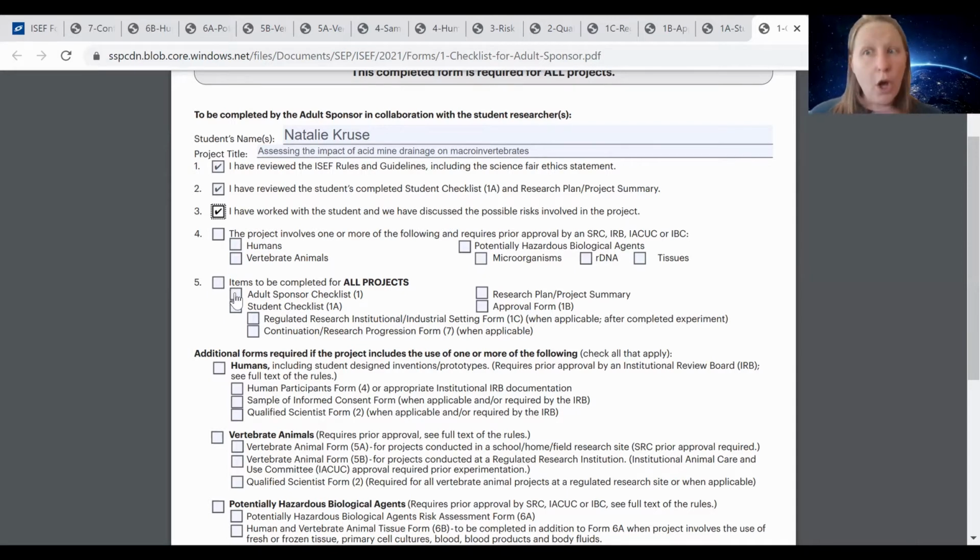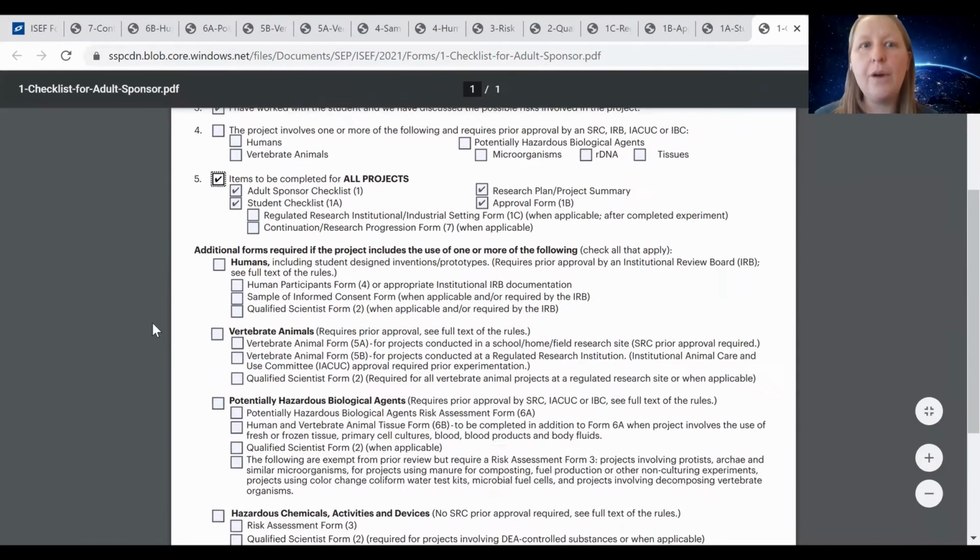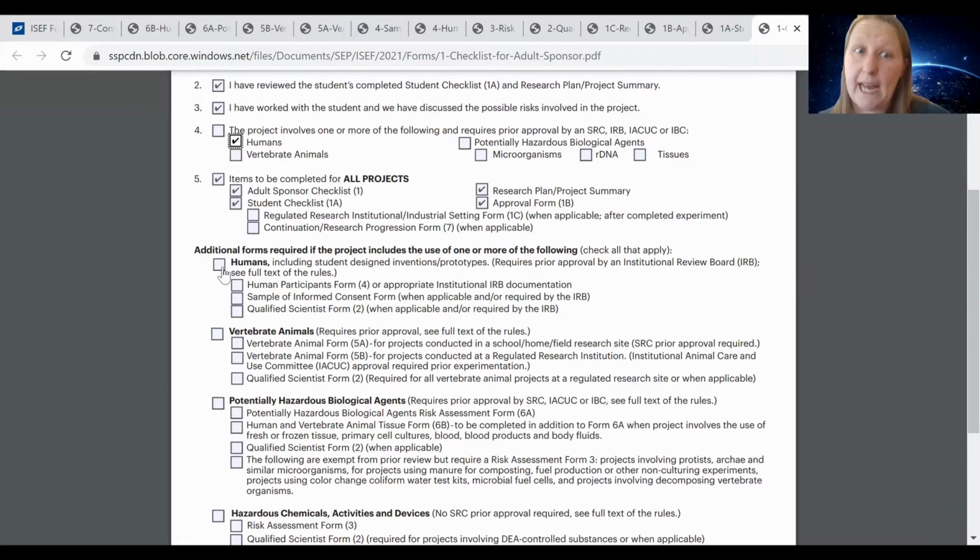And so for all projects, you should at least have these top 4 boxes checked and all of those items filled out. Now, in question 4, we said we were working with humans. Then we're going to go down to this section that says humans, and it will tell us what else we need to have. So you would need a human participants form, and that's Form 4. And that includes approval from an IRB, or institutional review board, that shows that you're being safe and that you're being cautious with your human subjects. There's a sample informed consent form that I'll show you in a minute. And so this is a sample that you can fill out to get consent from your human subjects.